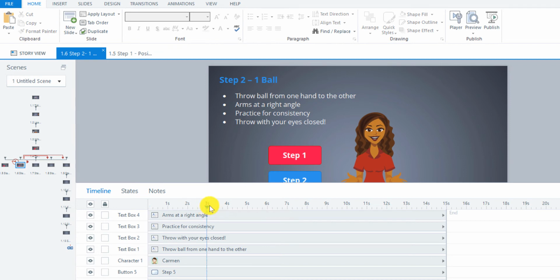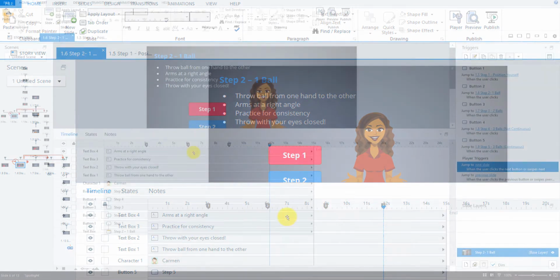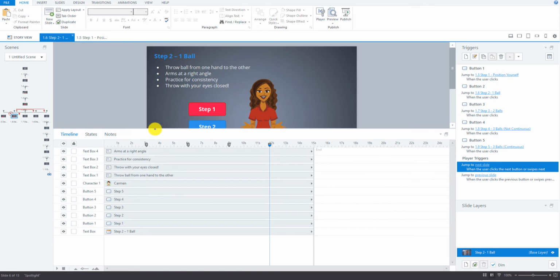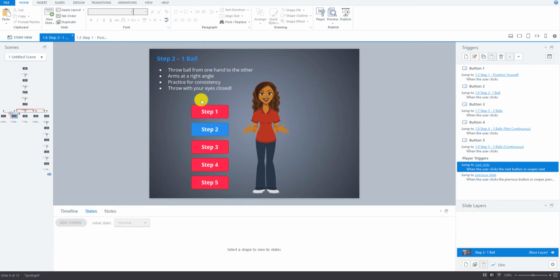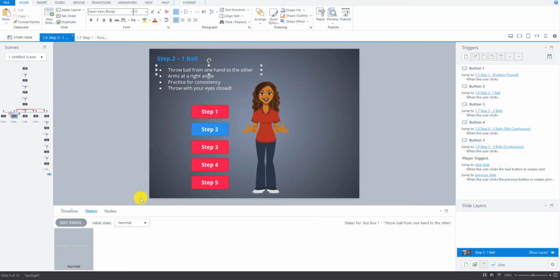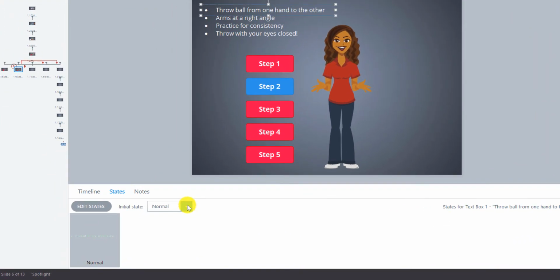So remember, you can right click and hit cue point where the cursor here is, or you can hit C. So there's 1, 2, 3, 4. And now let's go change the state of the text boxes. So let's click on each one, and we want to make sure that the initial state is set to hidden, because we don't want it to show right away.